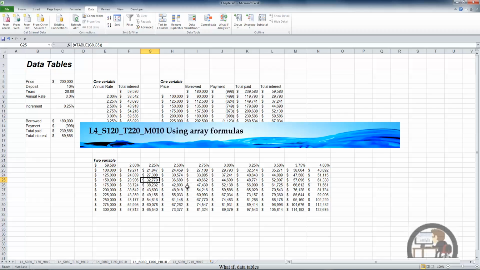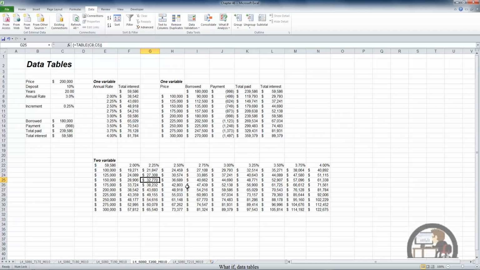And just as before in the one variable data table, if we change a variable that is other than the variables that we defined in the table, in other words, we've defined the annual rate and the price, but we can go up here and change the number of years, and the table will dynamically update for that new value for the input. And in fact, we just saw all of the tables get updated. So those are data tables.